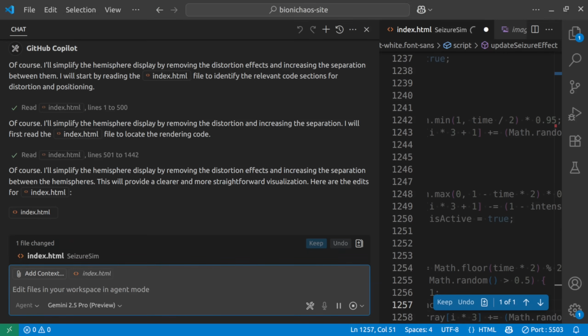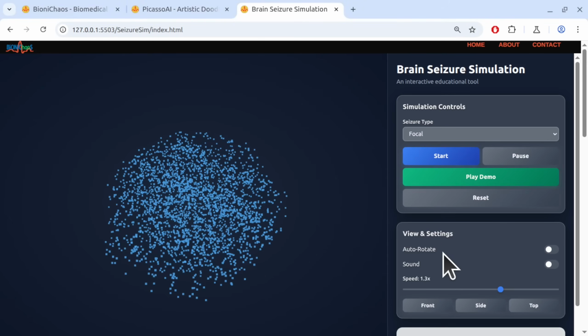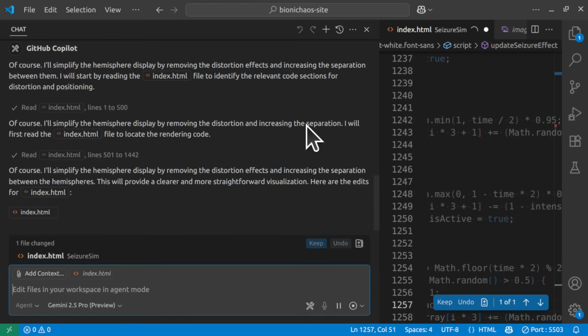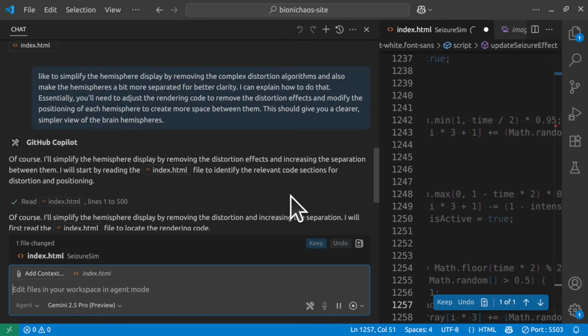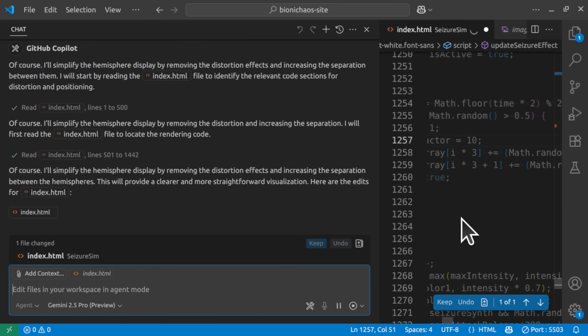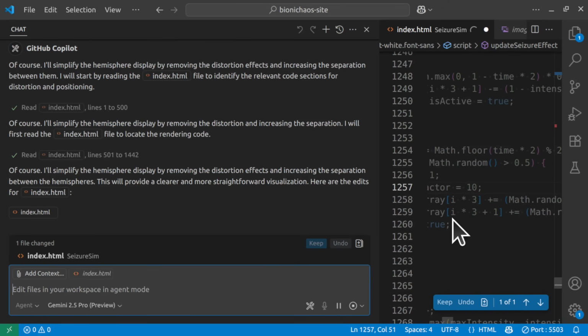The developer is currently removing the labels from the brain hemisphere display on the canvas to avoid any confusion with the rotation. They have also updated the labels in the sidebar to be more descriptive, and now they are removing the label code from the canvas itself. The developer is now working on removing the distortion effects from the brain hemisphere display. They're adjusting the rendering code to simplify the visualization and make it look clearer without the distortions.